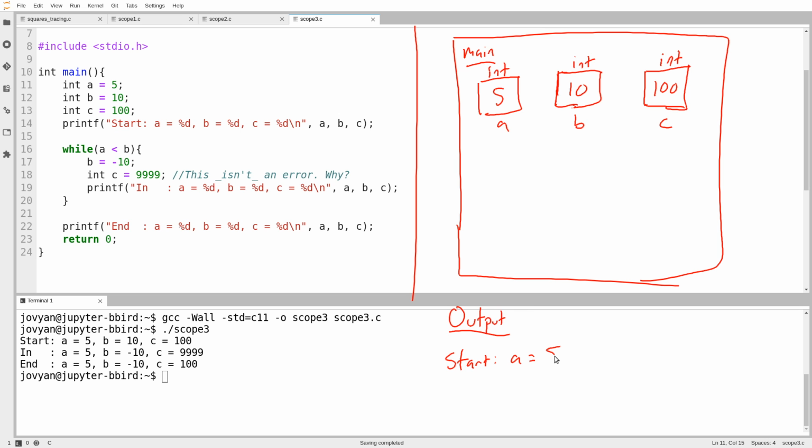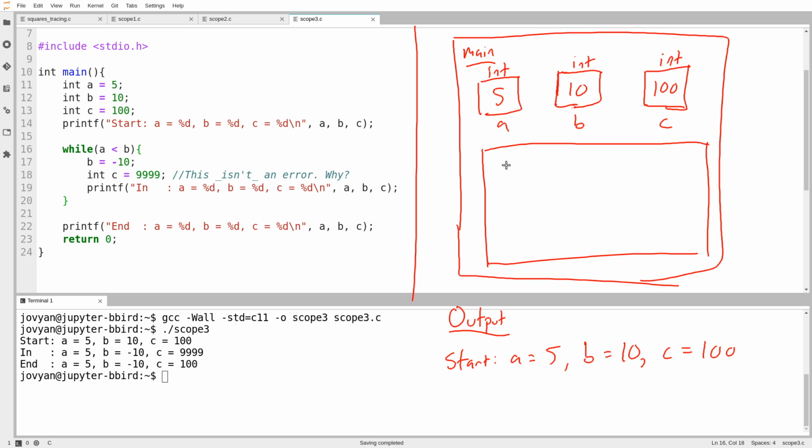A equals 5, B equals 10, C equals 100. And then I get to line 16. I ask the question, is A less than B? And the answer is yes, 5 is less than 10. And so I hit that opening curly bracket, which means I create a new scope inside of main. And we'll just call it while.